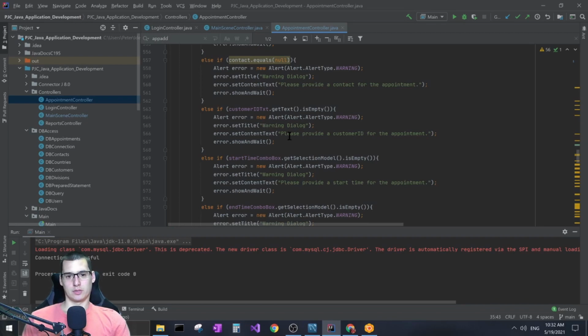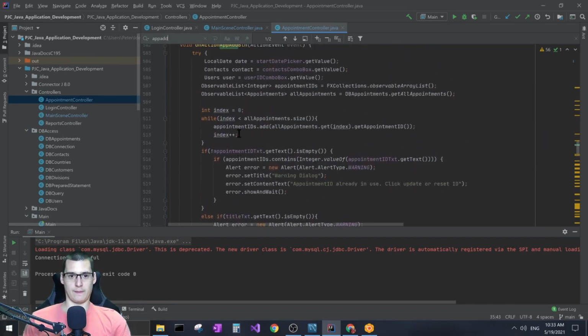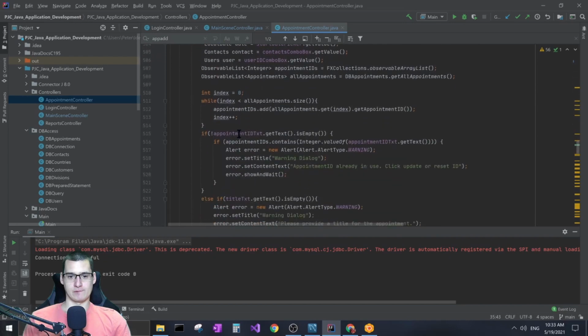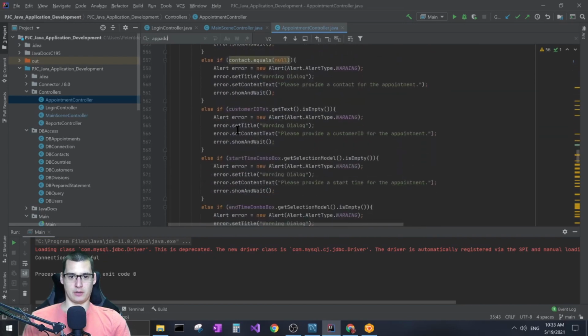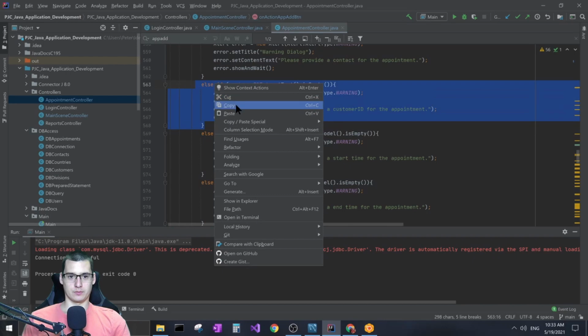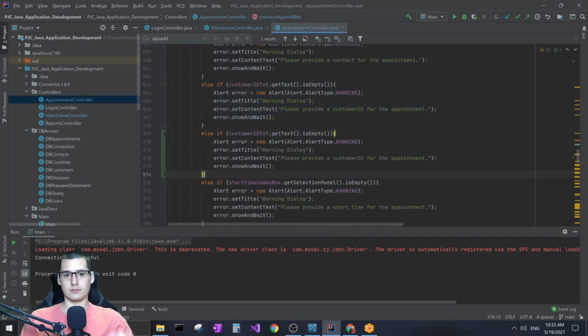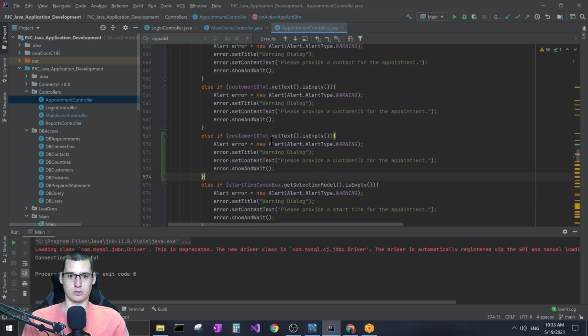This is gonna get tricky, because what I don't want them to do is put in the customer ID of another customer unless they're using the update method. So on my add method, I guess I'll just add in here. Maybe I'll add it in right next to my customer, checking if it's empty. Alright, so along with checking if it's empty, I want to check to see if it's already in use.